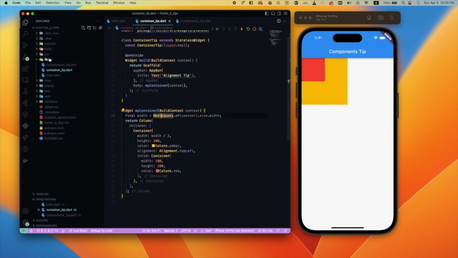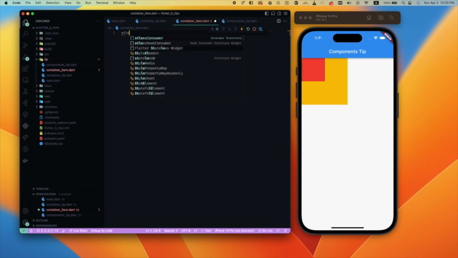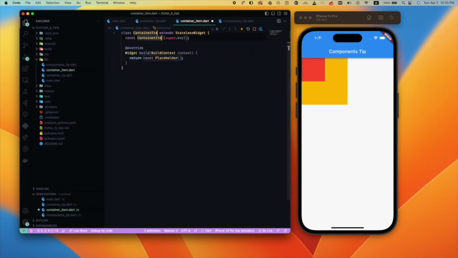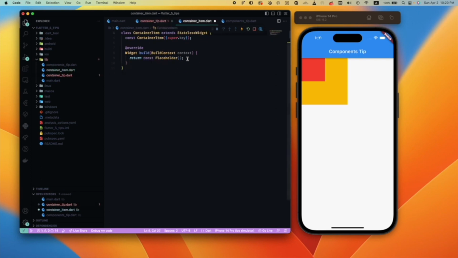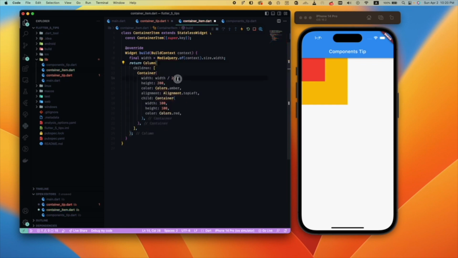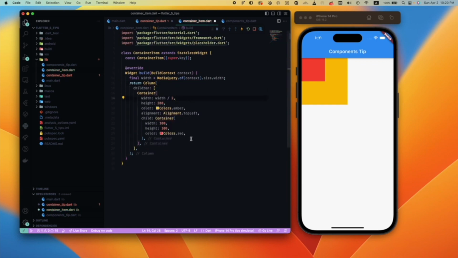And to do that, we can create a stateless or a stateful widget. For example, container item, stateless widget ContainerItem, and in here I can cut all of them and return here. I'm sorry, here, and I can remove these. And you can see when you create another stateless or stateful widget, you have a context, and you have a good context. You have one context and it's the true context.